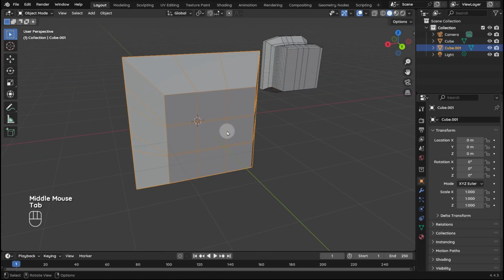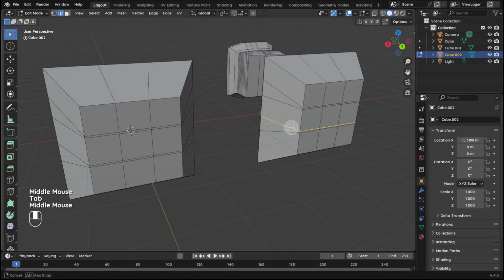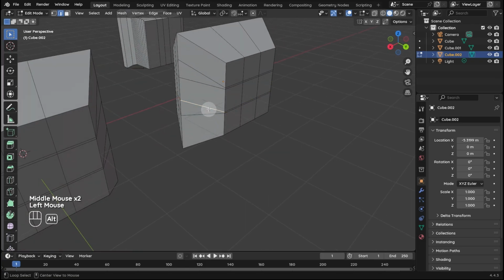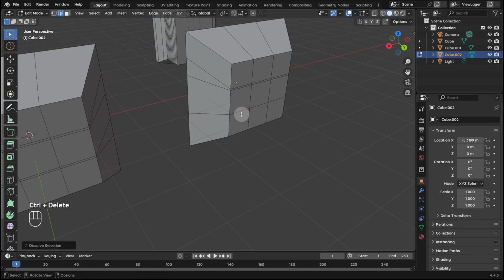Okay, I'm going to make a duplicate of this thing to show you the specific scenario where you might require what I'm going to show you now. So currently the edge is selected. If it's not, Alt click it, it will select the entire loop, and Control Delete to get rid of it.